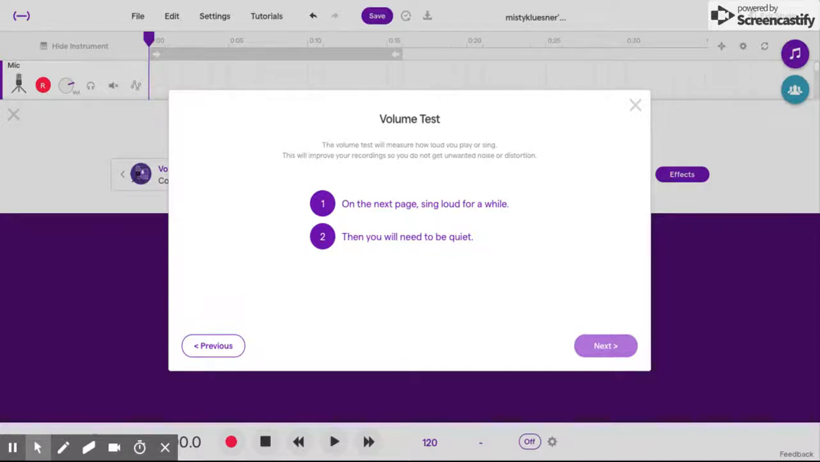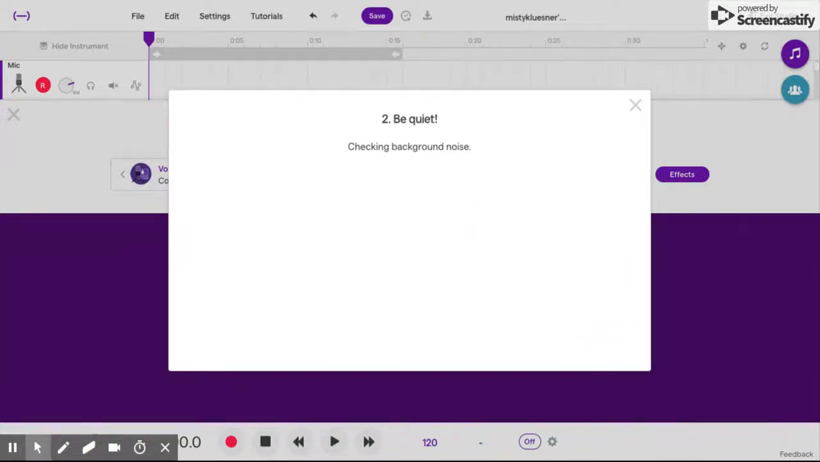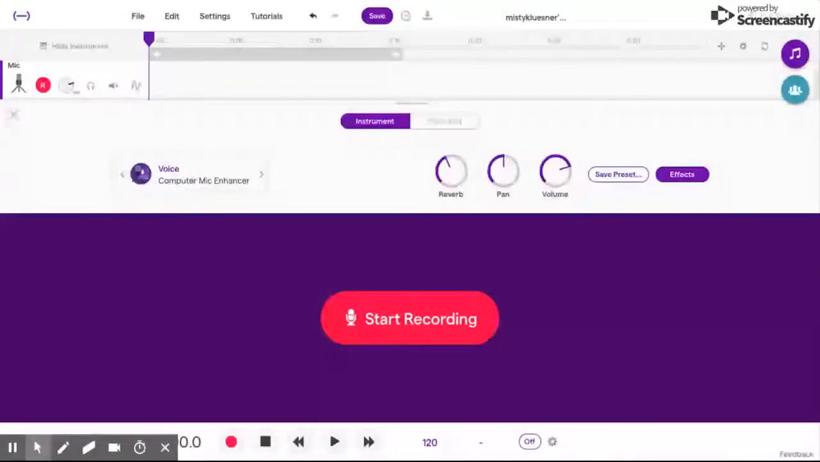So here we're going to get nice and loud. So here I'm talking as loud as I can so it knows where to max out my sound. And then when we're done, we're going to click OK. So now I've set up my mic, so I'm ready to start recording.